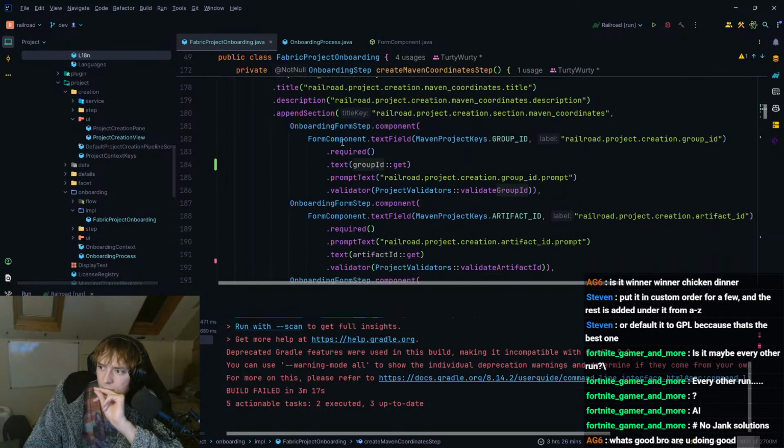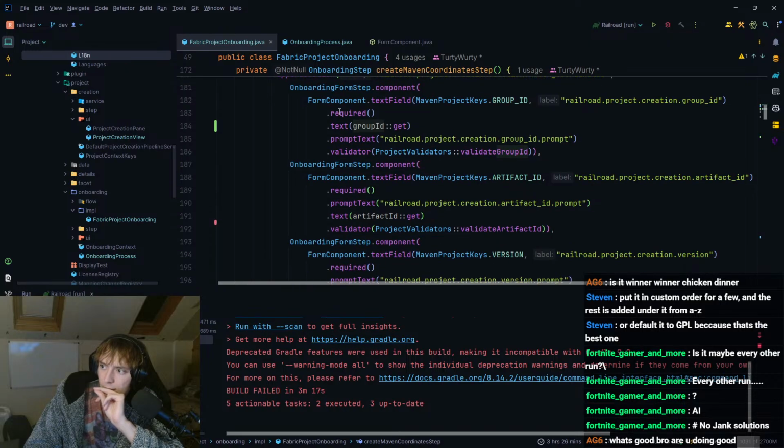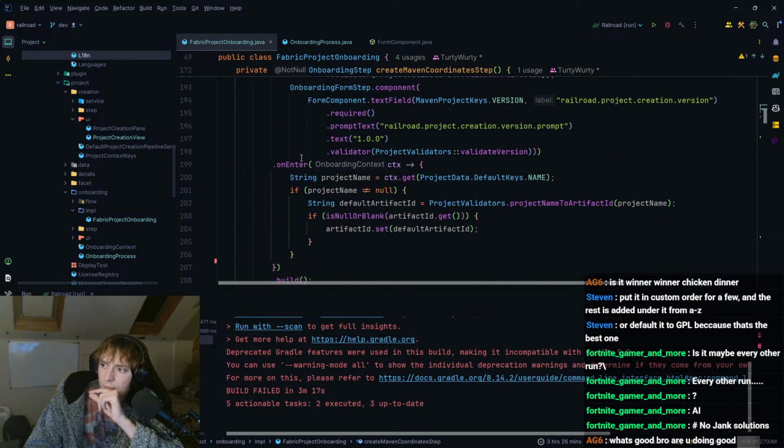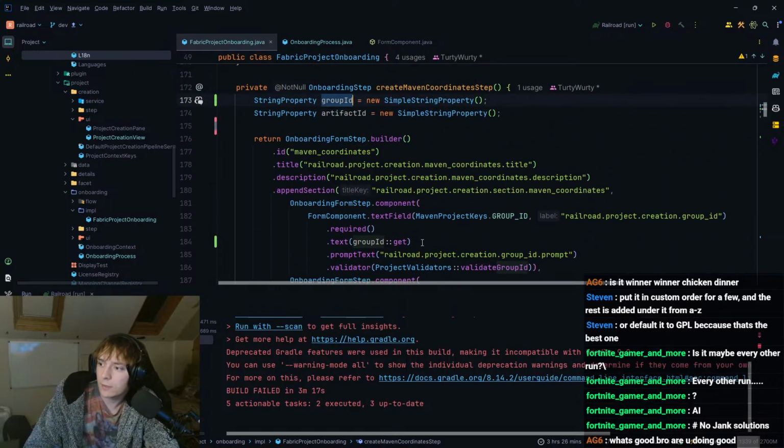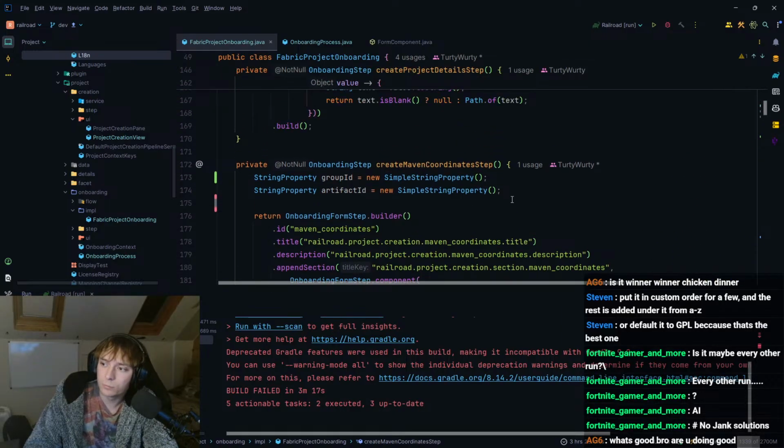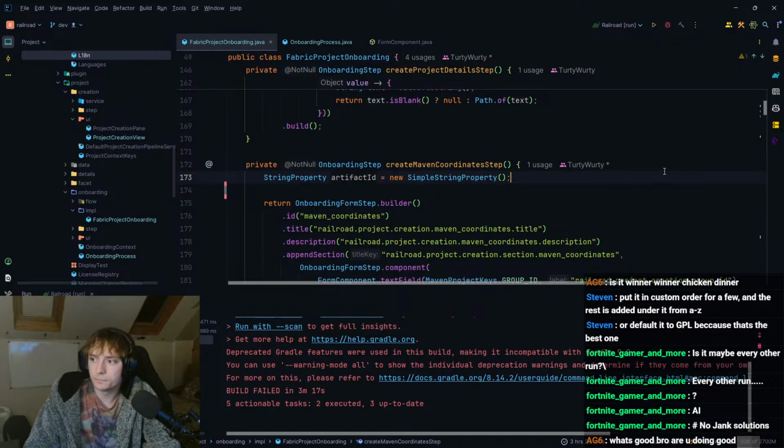Do we even need this? Group ID.get. Text is equal group ID.get. No, we don't even need... Well, we will, but we don't right now.